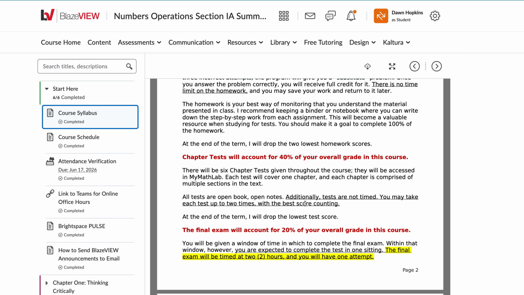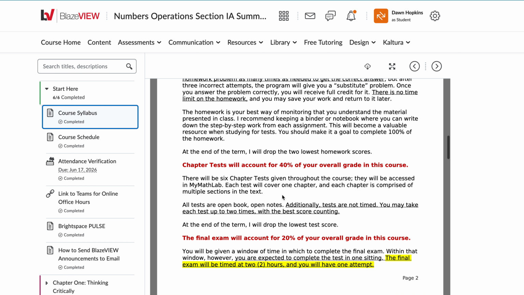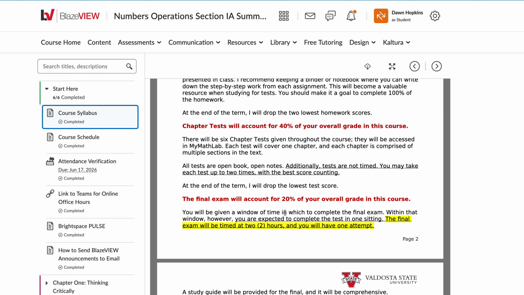Chapter tests are also 40% of your overall grade in the class. There will be 6 of these tests. Each of these is worth 80 points, but I will be dropping the lowest. So the chapter tests will be 5 times 80, another 400 points. So I've got 400 points for homework, 400 points for chapter tests. The final exam is 20% of your grade, 200 points. You also have an attendance verification assignment, which I'll talk about in a second, and that is a way to earn a little bit of extra credit in the class. But in the class, you're going to have, again, homework, chapter tests, and then the final exam.